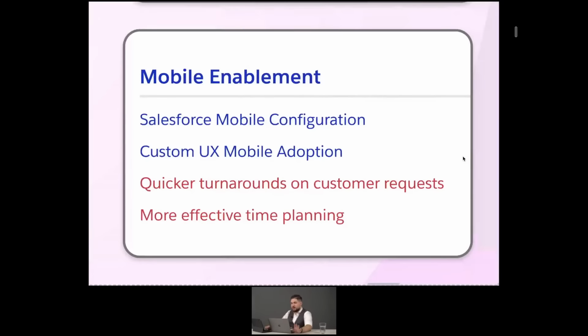The next one is mobile enablement. As you know, Salesforce provides its own Salesforce Mobile, which can be configured for you, and which can actually be expanded with custom user experience mobile adoption. How can it help us? Well, we provide access to all sales information from anywhere, quicker turnarounds on customer requests. It's related to higher level of service, of course, and it makes it more effective for time planning, which generates higher sales results, which is, of course, very, very important for the company.